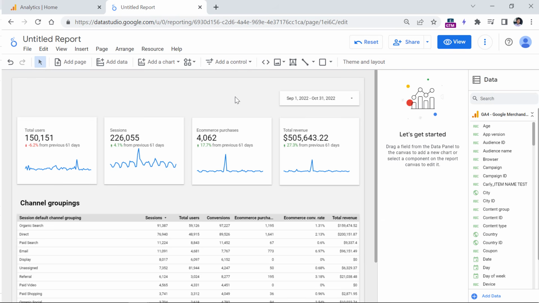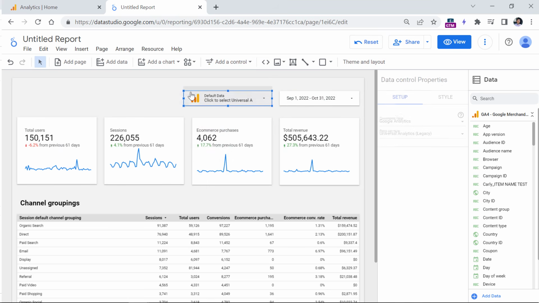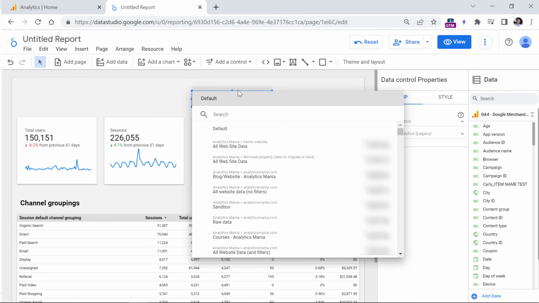Then there is another control which is useful if you are checking similar things across multiple properties of Google Analytics. So you can add a control, and that is data control. So here you can select different Google Analytics properties, and you can switch between them, and the data here will be updated accordingly. So right now, once that data control is added, if you click here, you will see that all properties are of Universal Analytics. In the future, that will be changed, I guess, to the default of GA4.